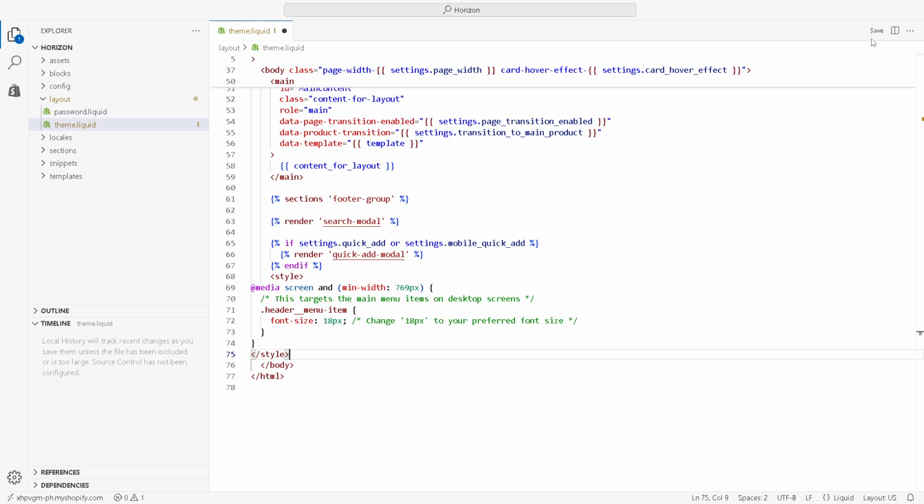After saving, preview your store to confirm the menu text reflects the new size. If the change isn't visible right away, try refreshing the preview, checking that your code sits above the closing body tag, and verifying that your CSS targets the correct menu elements. Also remember that different devices scale text differently, so it's a good idea to test on desktop and mobile to ensure the font size remains readable and on brand.